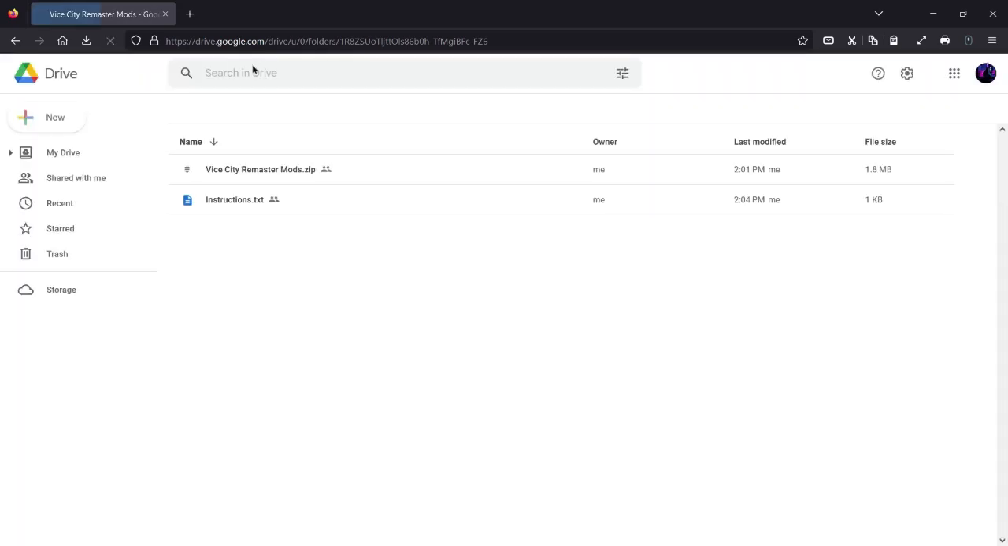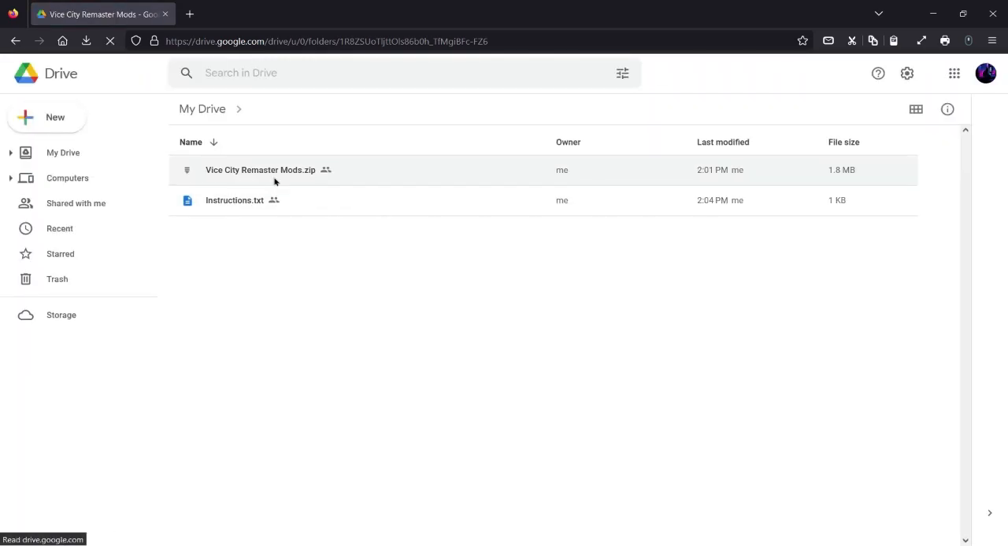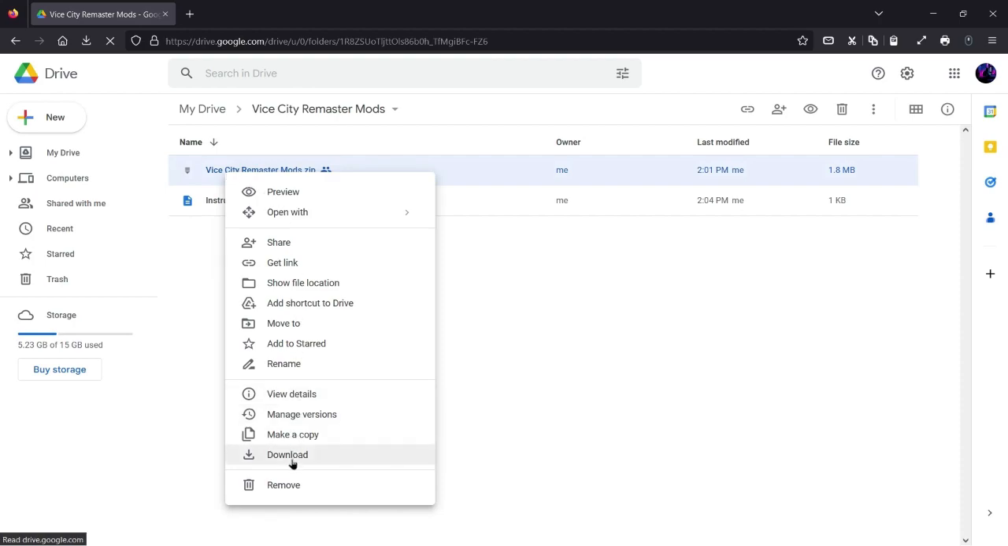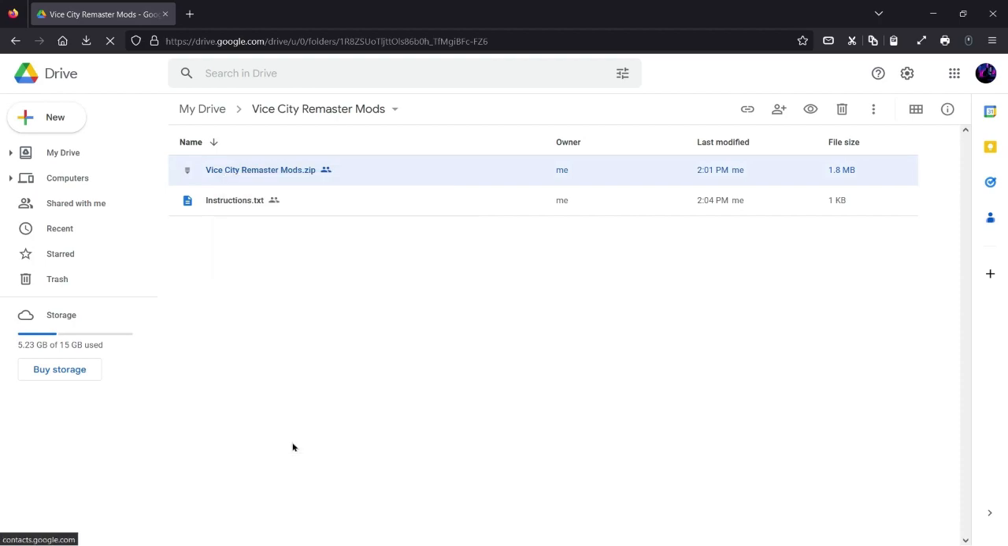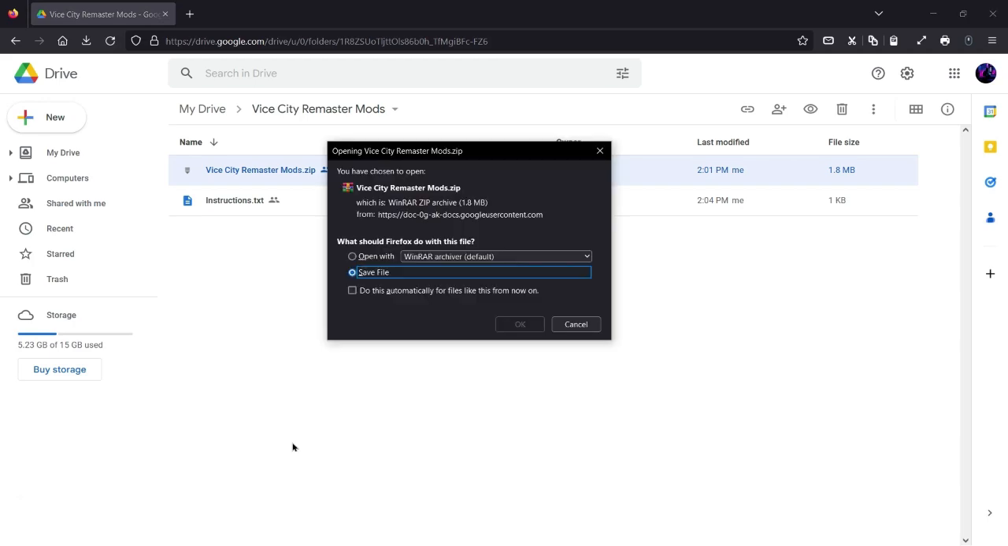First, open the link given in the description box. Right-click vicecity Remaster Mods and click Download to download the file. Drive will scan the file for any viruses, and then you can save the file to your PC.